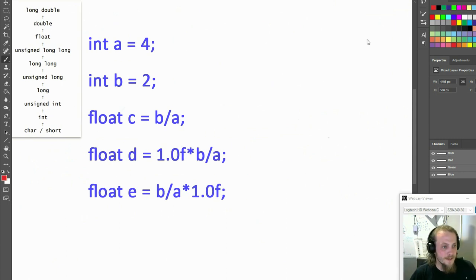Alright, so in this example, we've got a common problem which is called integer division, and usually causes a lot of problems with people starting off in programming, and so we want to get it sorted very early on. So here we've got two ints, which is 4 and 2, stored in A and B respectively, and then we've got this division of these. So we're going to go 2 divided by 4.